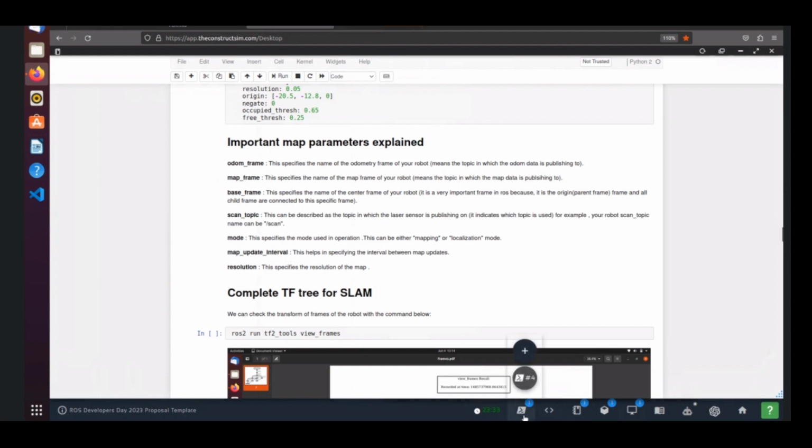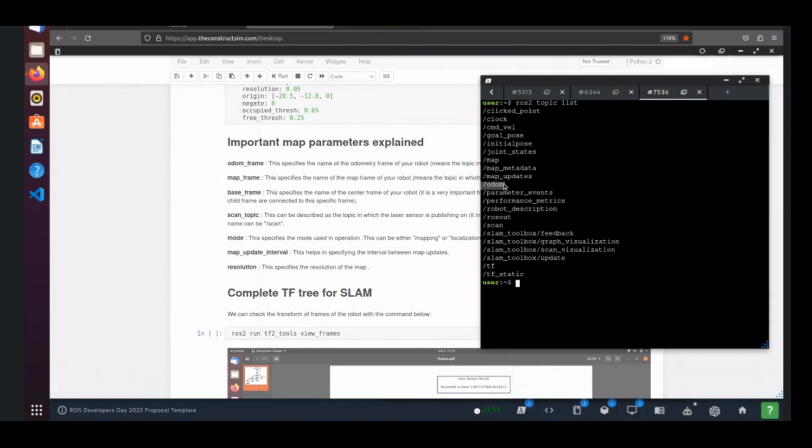So if you have a robot and an odometry topic published over to ROS, you have to put the same name on this parameter. If you put just Odom, there will be a problem. The reason is that we're not passing the same name over to this Odom frame. Do you get me?